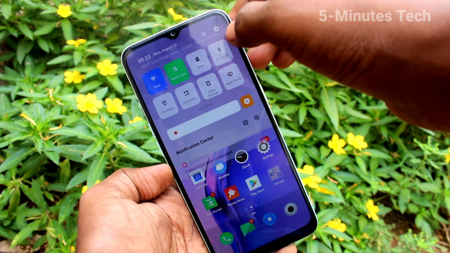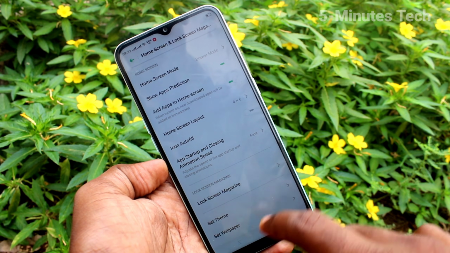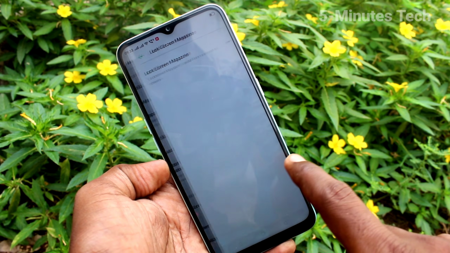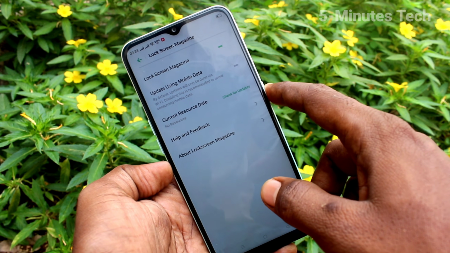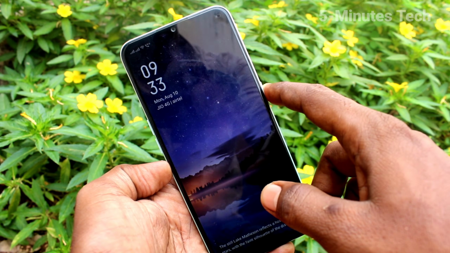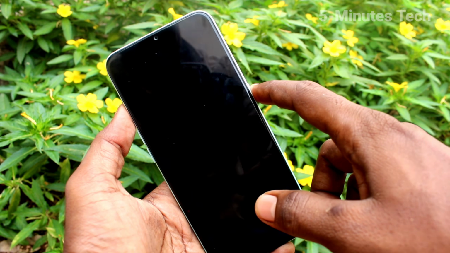If you want to set like that, go to the settings for phone here and click on home screen and lock screen magazine. Click on lock screen magazine here and turn on the button against lock screen magazine. Now put lock screen, and when you each time press lock screen button, there is a changing wallpaper.